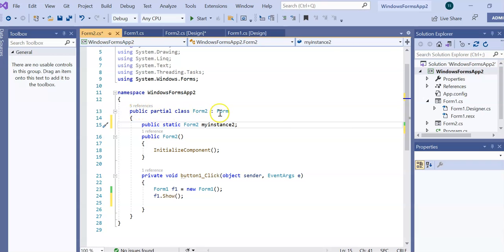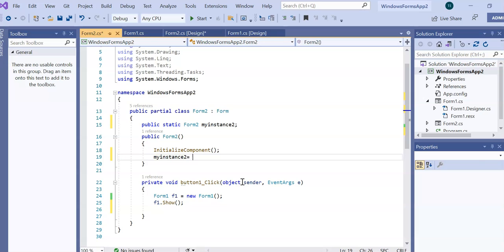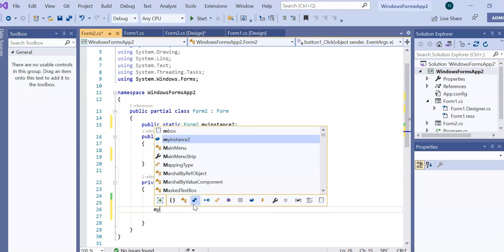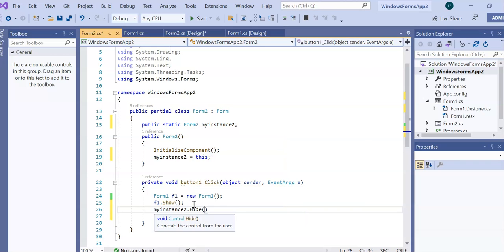What is this? This is where I create the form 2. So I'm in form 2, I go to the public static. Static means we can create one instance. Then this is called the constructor, and in the constructor I'm going to say myInstance2 will be equal to this. What does this mean? It means my instance equals this one, meaning they can access it. Now I can go here, myInstance2.Hide. So now I'm calling the form 2 function Hide.